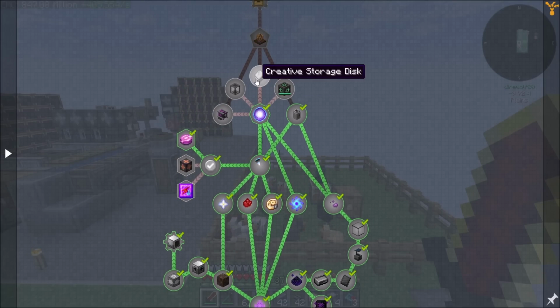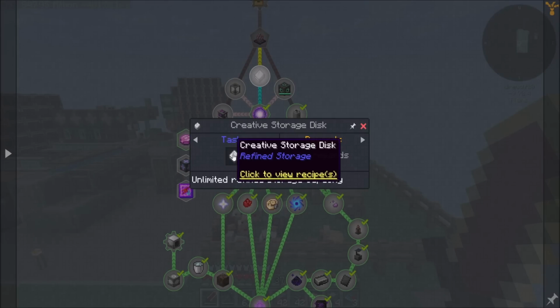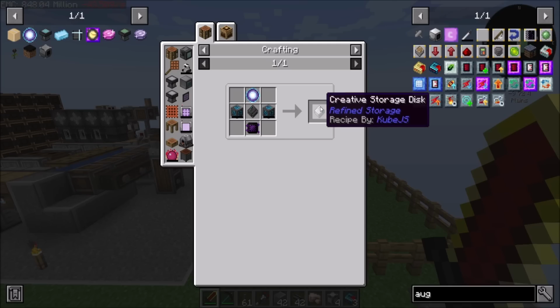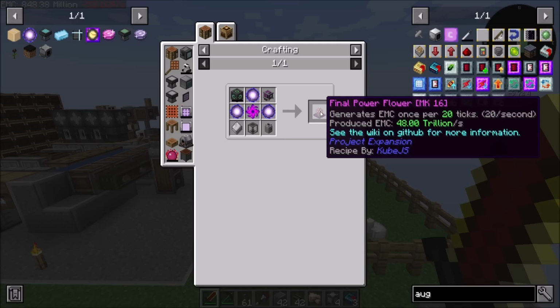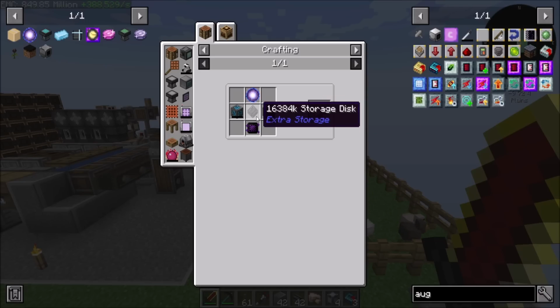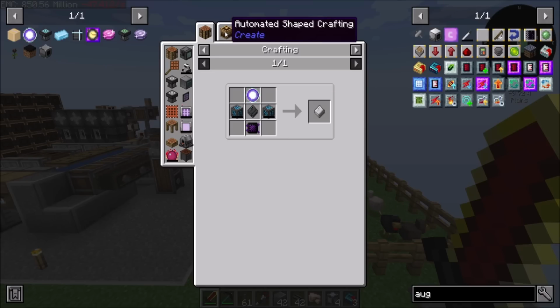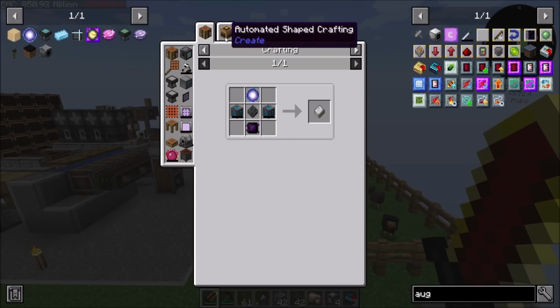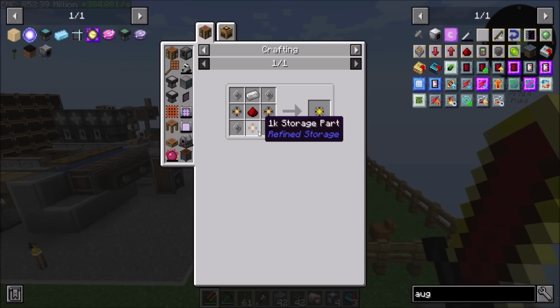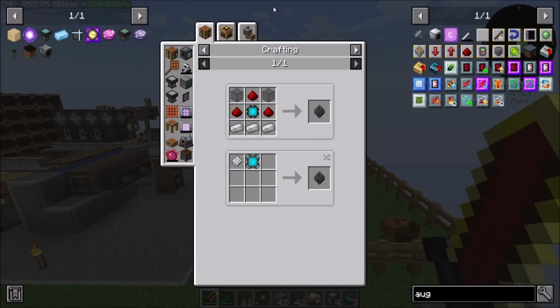So what would we want to get? Like, isn't a creative unlimited refined storage capacity? So that's not going to be the same as a creative vending upgrade, right? Because that's unlimited capacity. So that's not the same as... And that's refined storage. So we'd have to, like, go down the refined storage path, which shouldn't be too hard to do, honestly, but... yeah. Shouldn't be terrible. Maybe.